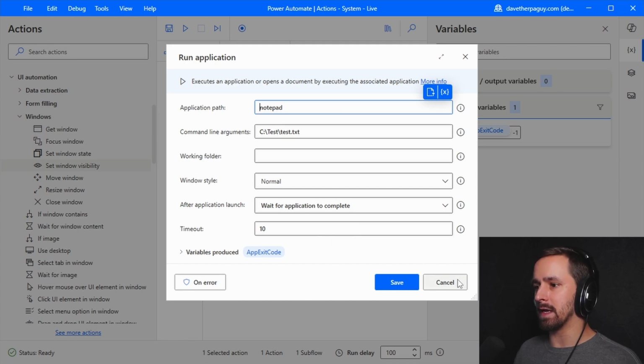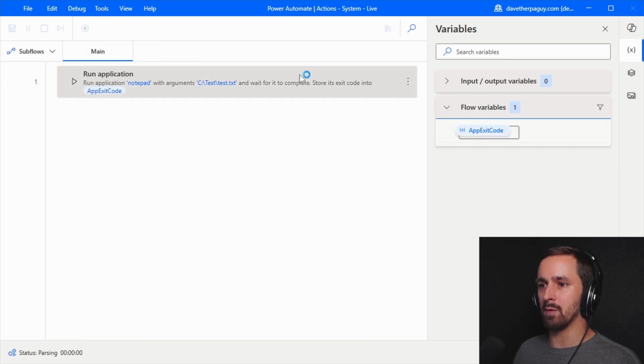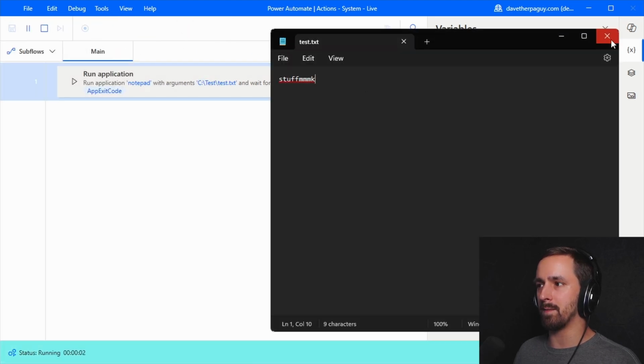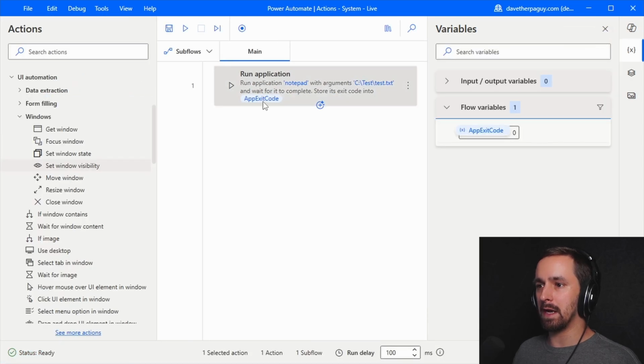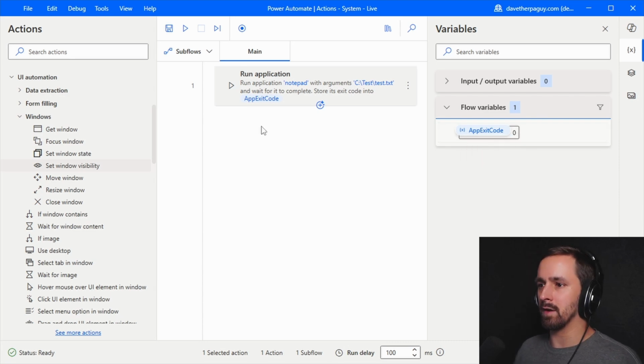So the other thing is that if you reach that timeout, your app exit code is going to be -1. So that's something I didn't really point out before. I'm going to run this. I'm going to close this. Watch, see, it's waiting for me. I'm going to close it though. And it immediately continued. The app exit code is 0. So you can use 0 as a success, -1 as a potentially failure.